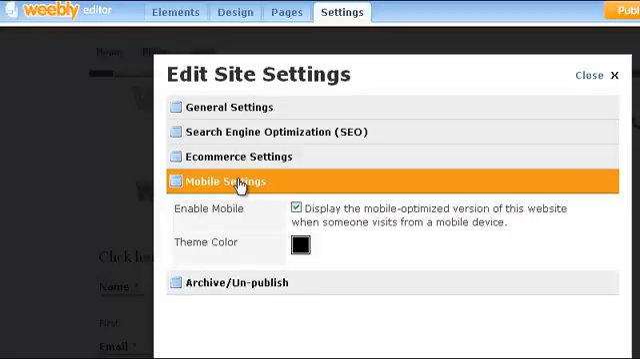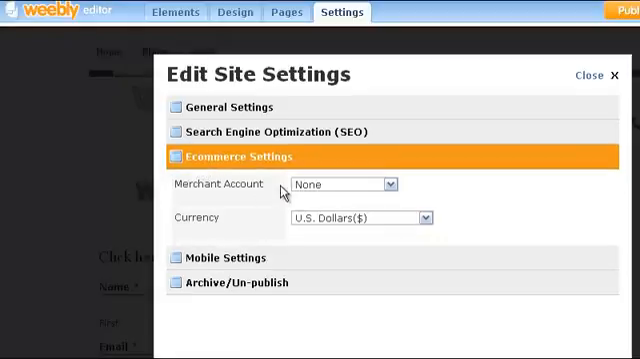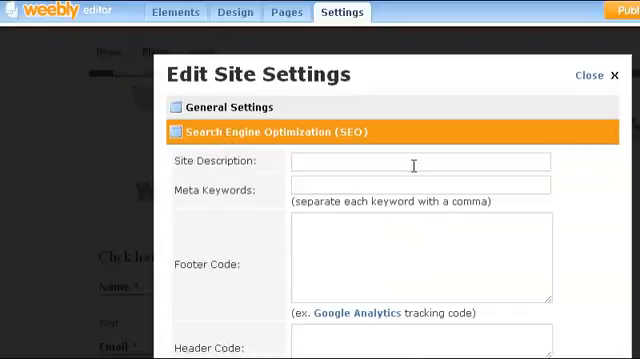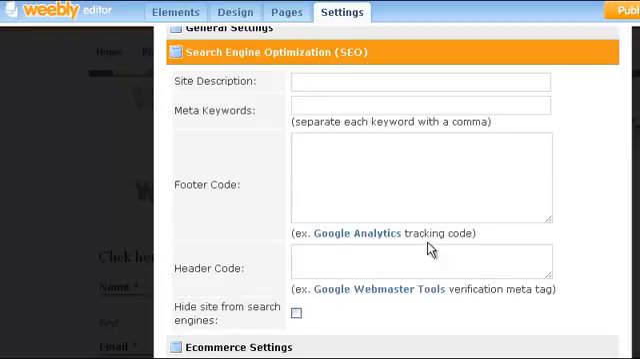Mobile settings, this is just whether or not you want to turn on a mobile browser when people come to your site with a PDA or a phone. The e-commerce settings is how to set up your merchant account for Google Checkout or PayPal and which currency you use. Search engine optimization stuff is filling out your site description and meta keywords. And also the footer, this is a great place to put your Google Analytics code. So if you have a statistics tracking account with Google, then that's a great way to put that to work.